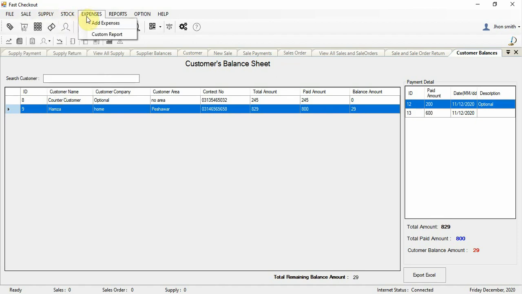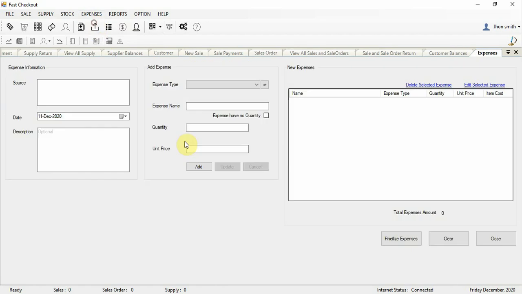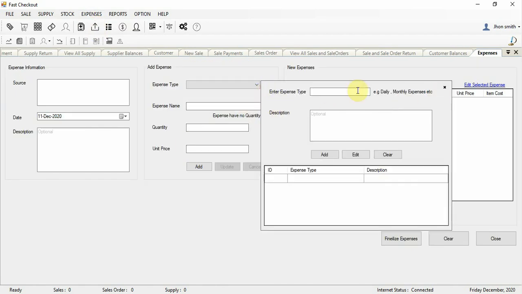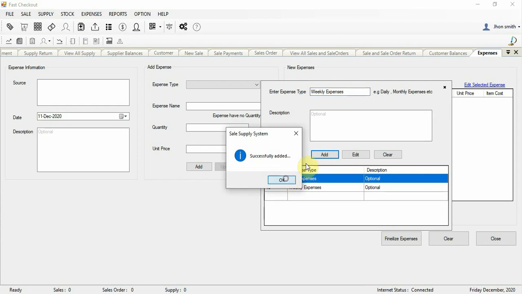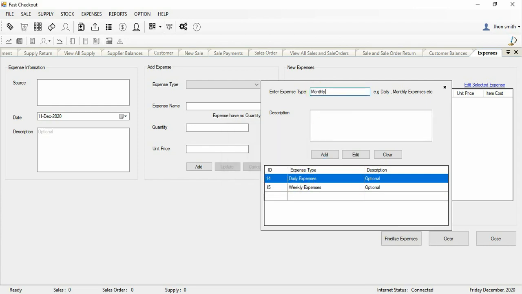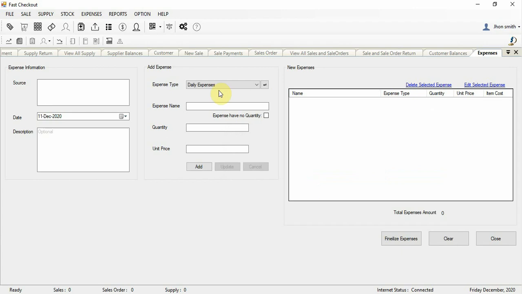So now I'm going to add some expenses. Go to the expenses, go here and add some expenses, means daily expenses. If you want to add a description to the expenses, simply add here your expenses: daily, weekly expenses, monthly expenses, and other expenses, and so on. So now you add the categories, just select your category.